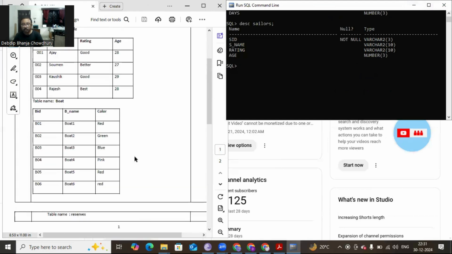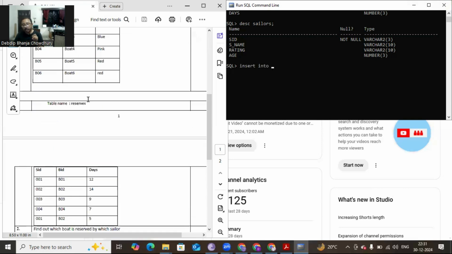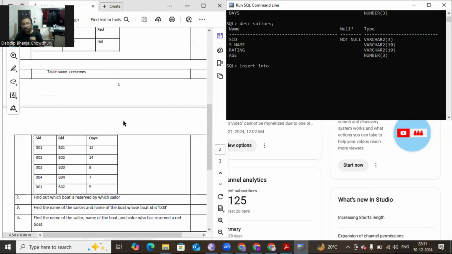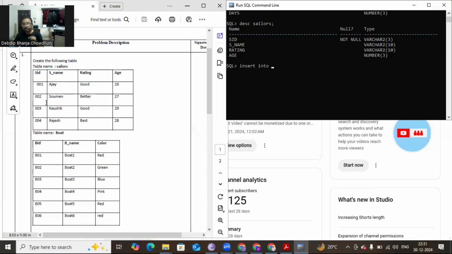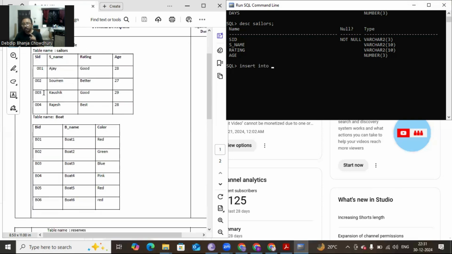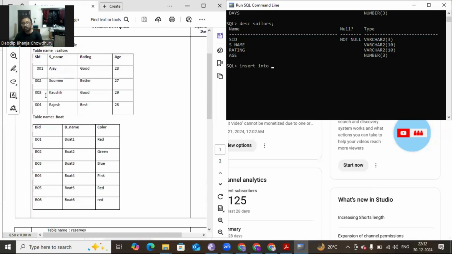Now I have to insert the values. So quickly insert the values. Insert into, first, listen. First I have to insert into the sellers table and the board table. Then we will insert into the reserves table. Why? Because SID and BID are the primary keys. These values must be present. This value may or may not be present in the reserves table, but other than that, we cannot place any value in the reserves table. Okay, understood?